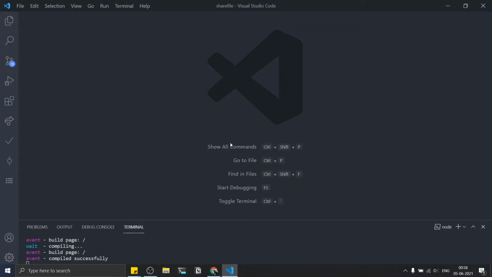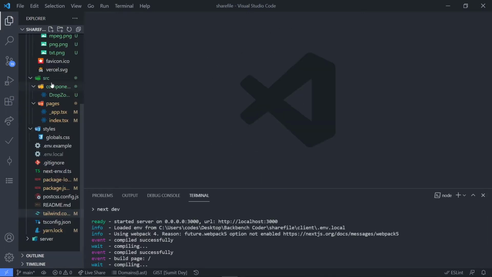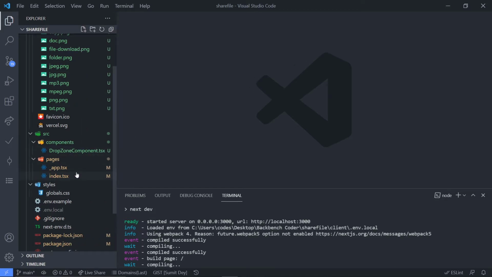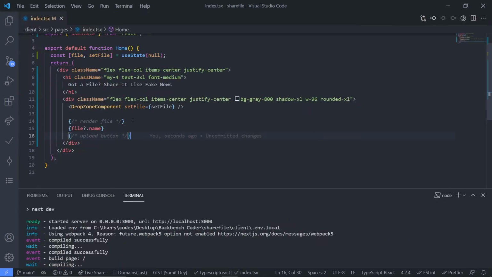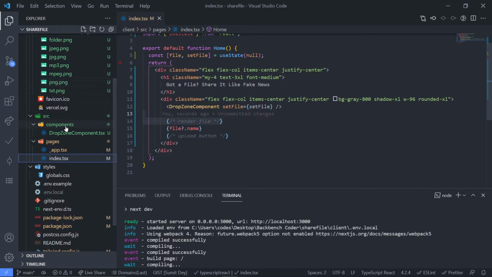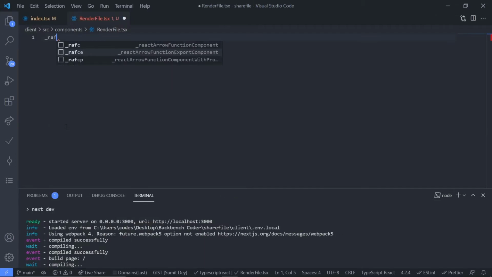So let's go to a code editor. Make sure you're in the client directory, I mean inside the terminal. Cool. Just open the index.tsx page, which is our home page. Cool. So we need to create the render file component and render here, right? So let's just go to the components folder and create the component first. Let's name this render file or file details, whatever you want, .tsx, and then type rafce. This will give me the boilerplate of a functional component.